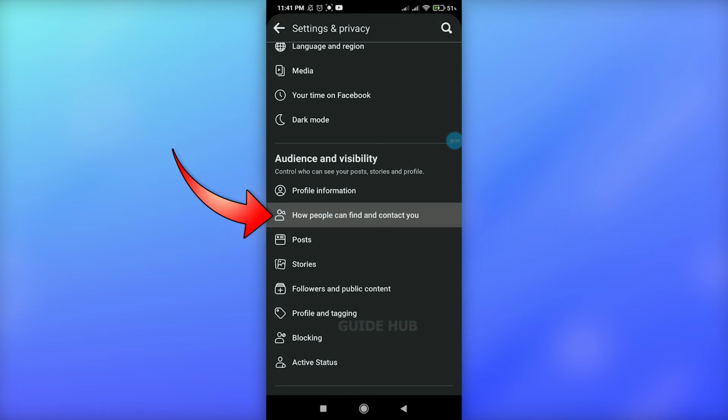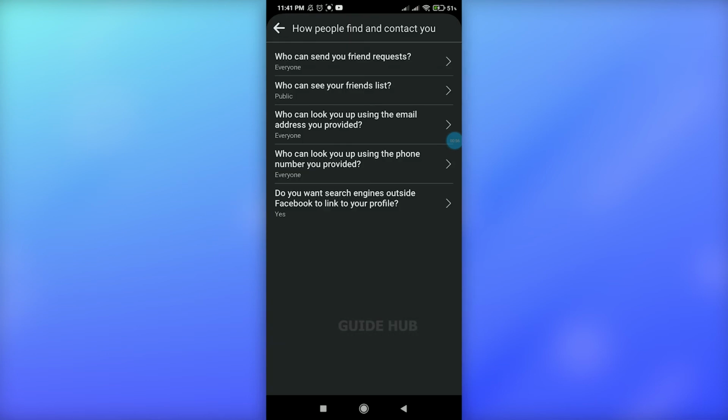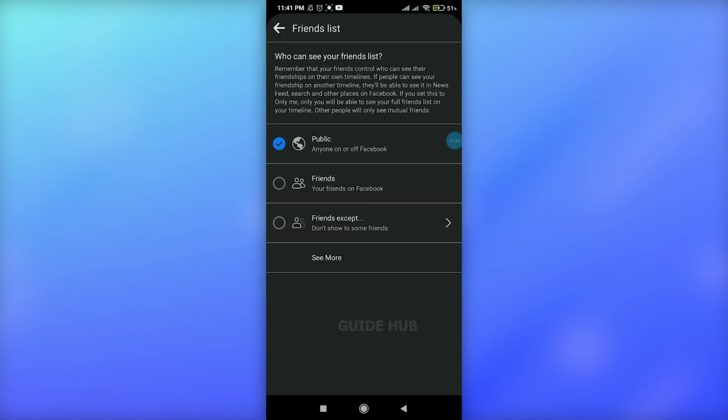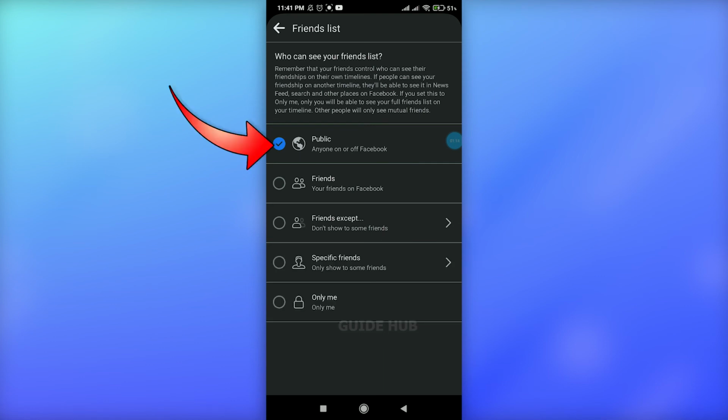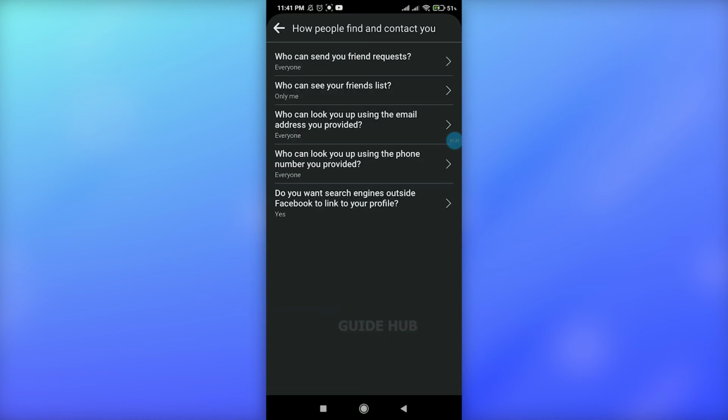Just tap on this option, and once you enter here you can easily hide your friend list by tapping on this who can see your friend list option at the second. Just tap on this bar. Yeah, and in my case, my friend list is here with public. And if you want to hide your friend list, just tap on this only me option. Select this only me. This is the easiest process to hide your friend list on your Facebook.